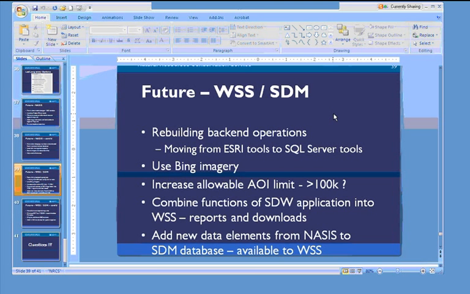As I mentioned earlier, it looks like we're going to be able to increase the AOI limit considerably. Early tests, at least 100,000 acres. We did one test at 300,000 and it still worked. So we don't know what the limit might be at this point. But anyway, it should be a dramatic increase. And a lot of that goes back to this first item I mentioned, getting away from the Esri tools and going to something different to manage the back-end operations.